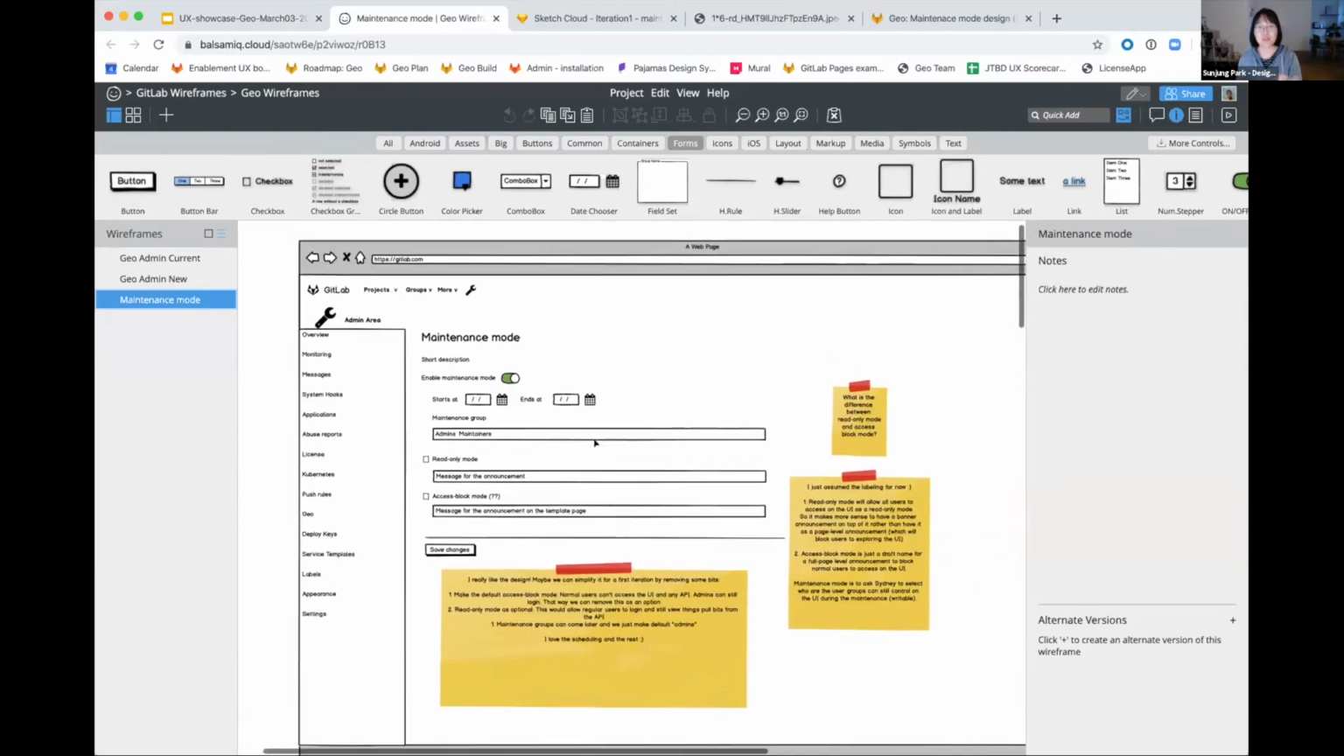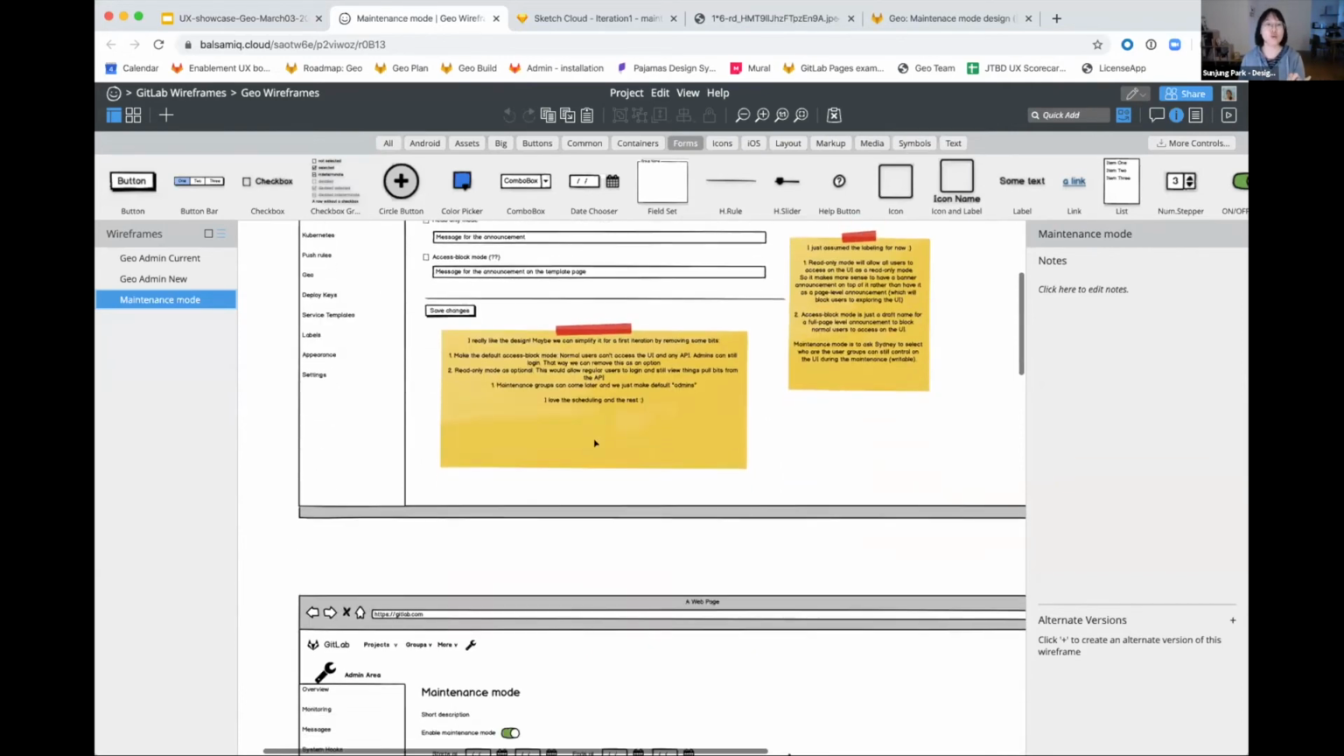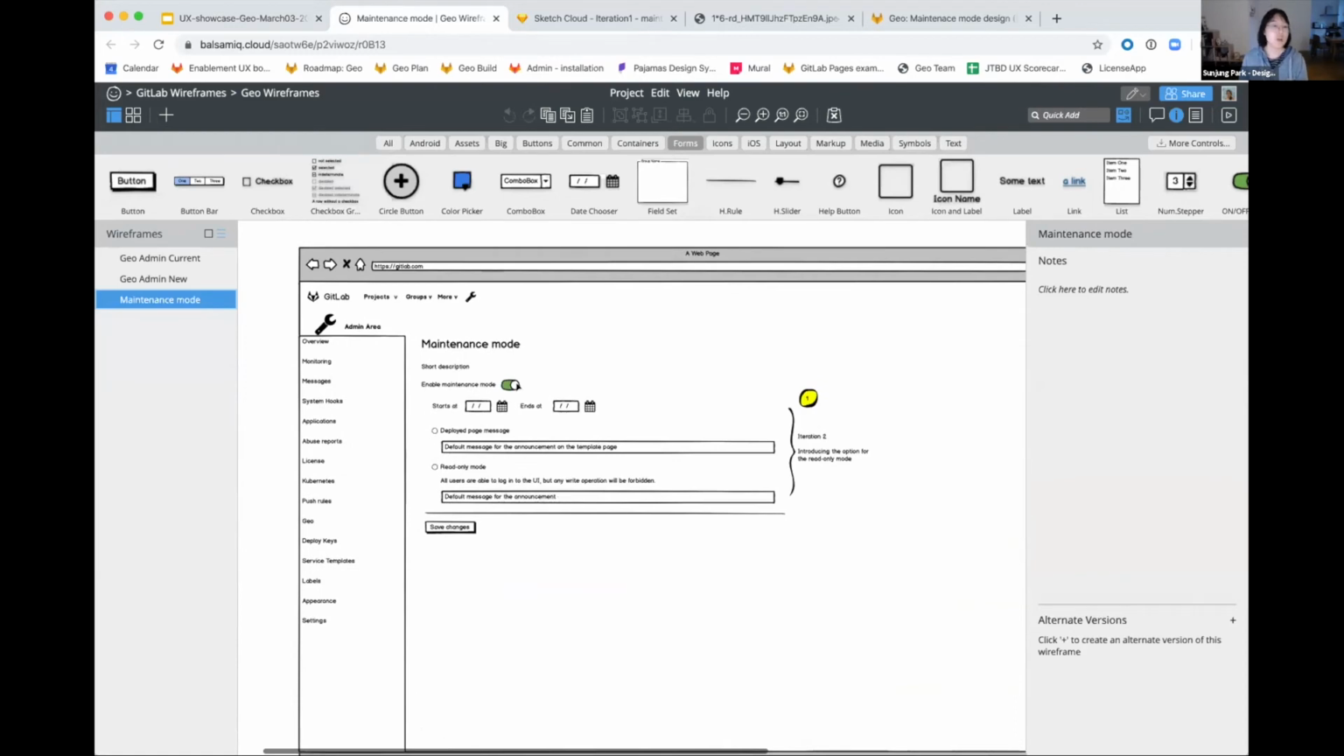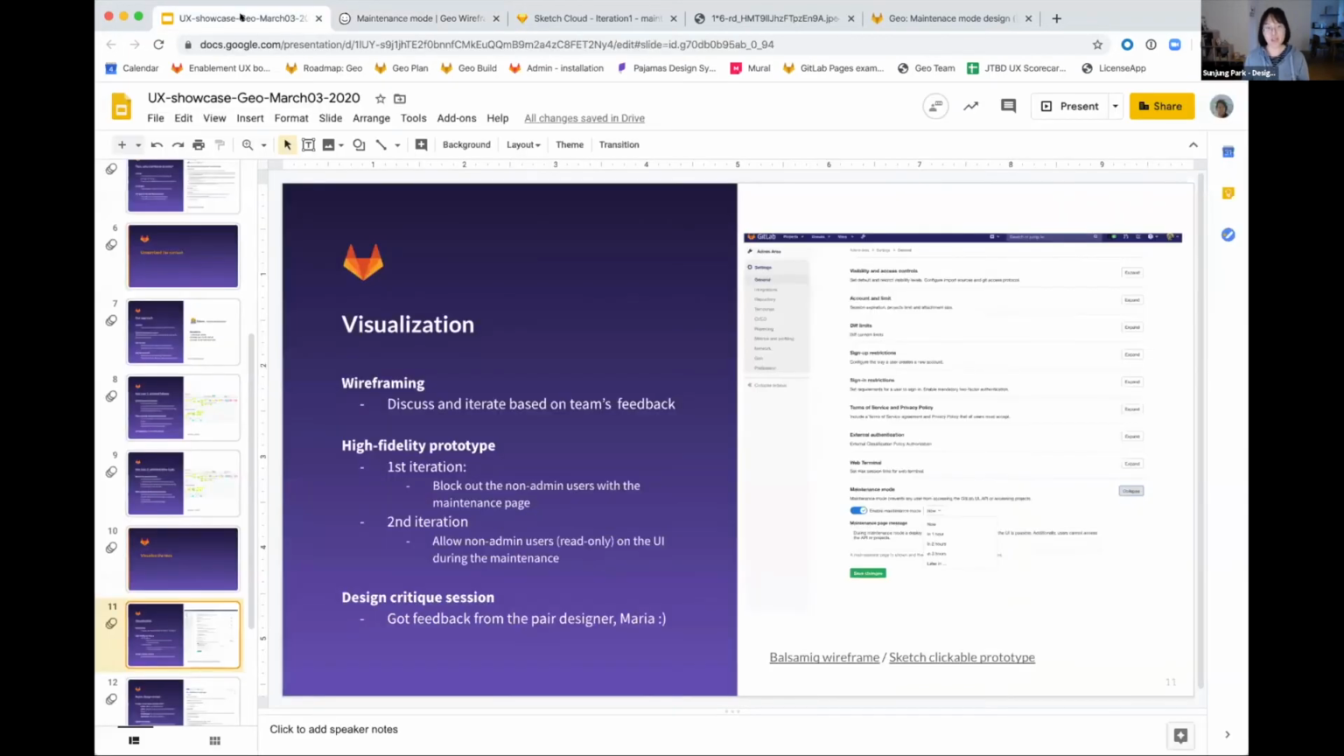So we started to discuss based upon these visuals and then started to think about the iterations and how we can put in the read-only mode, if this is possible. So we discussed and put in some effort and some time. And after that, I moved to Sketch to provide a high fidelity prototype.